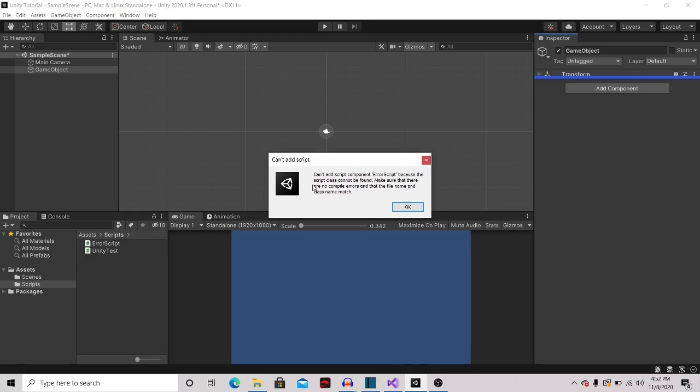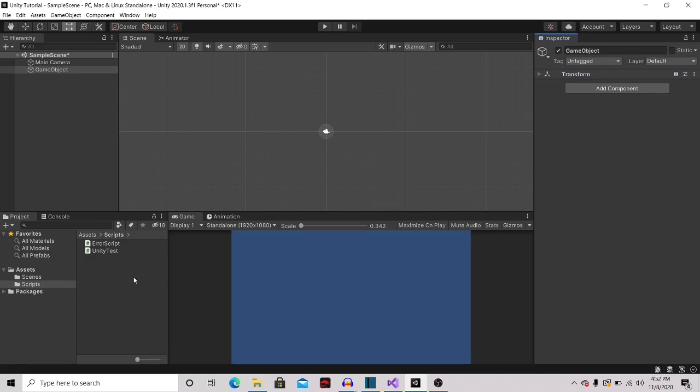Make sure that there are no compile errors and that the file name and the class name match. This is the error that we're actually highlighting here. When I clicked off of the script immediately after creating it, and it said new behavior script as its name, and then I changed it, well, when a script is first created, it doesn't technically write out until it has been assigned a name.